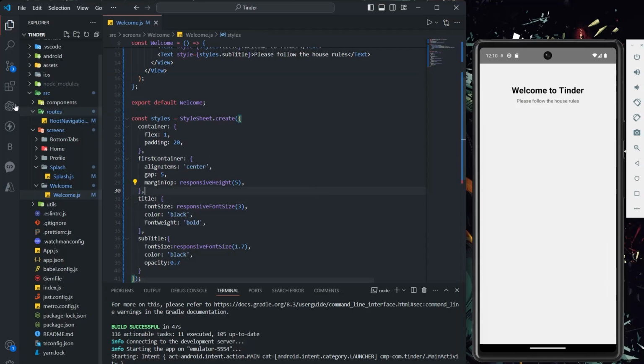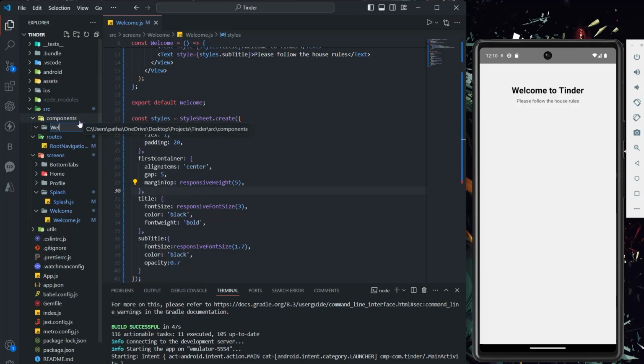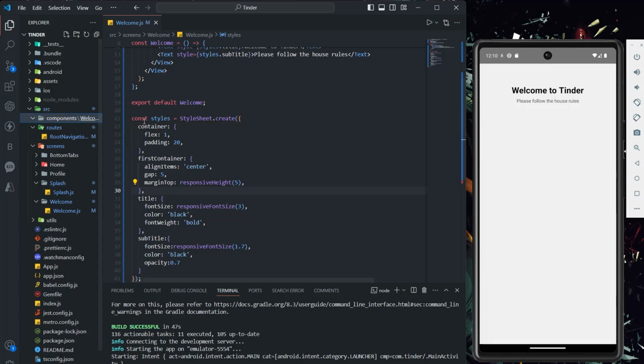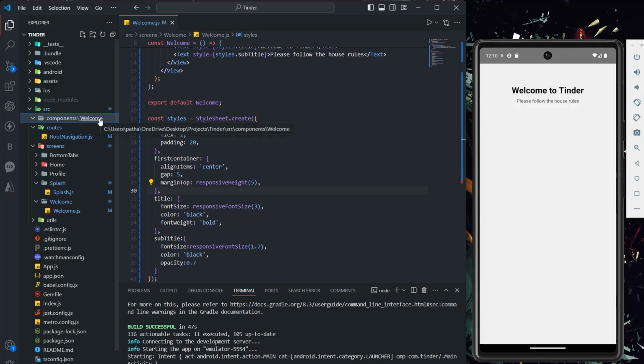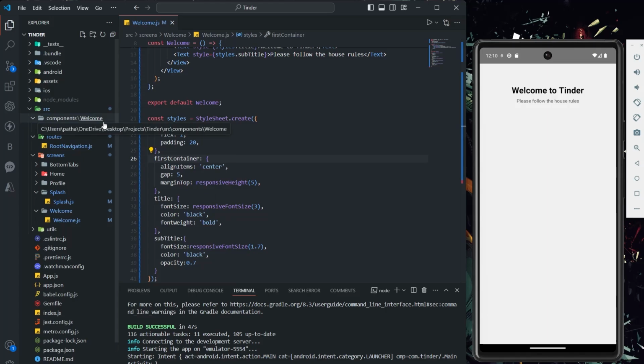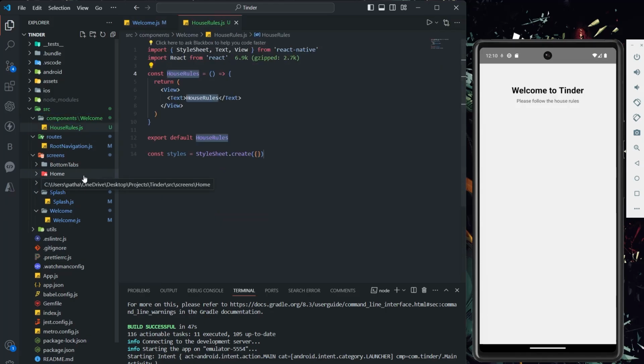Let's do that. For this reason only, in src we created components here. So I'll create a folder, I'll say welcome. Whatever the welcome screen components it has, I'm going to store inside this. I'll create HouseRules.js, rnfes, nothing but the functional component snippet.